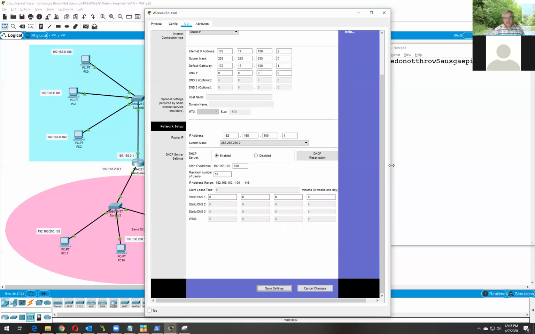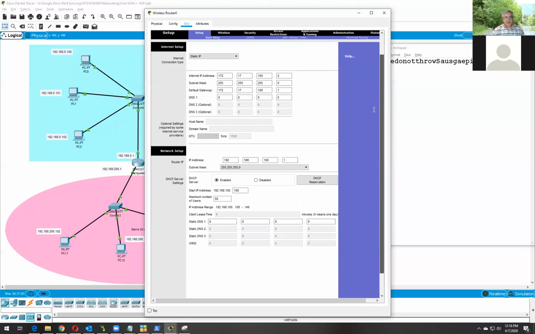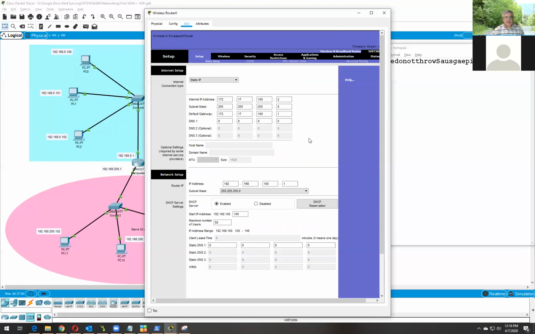And also, unfortunately, they don't pop up with a pop-up that says Settings Saved, which you actually would see if you were on a real router.